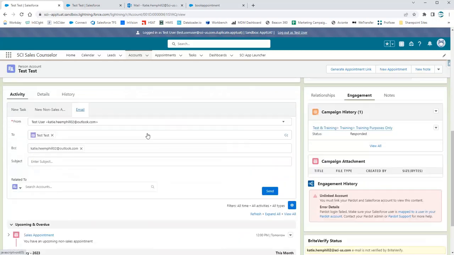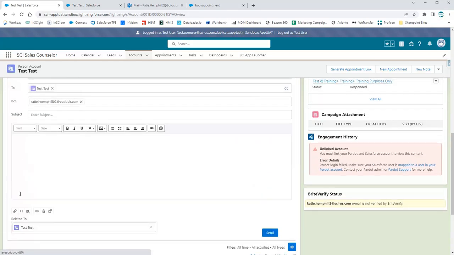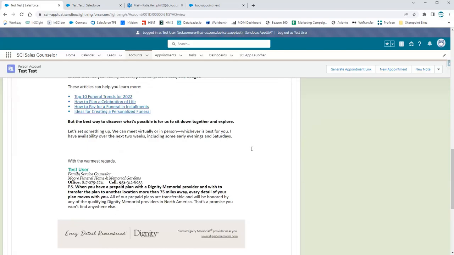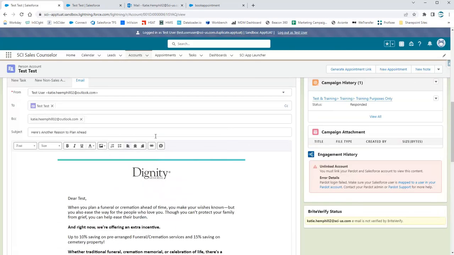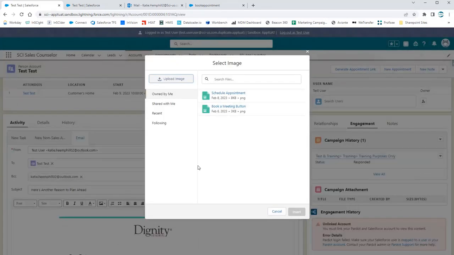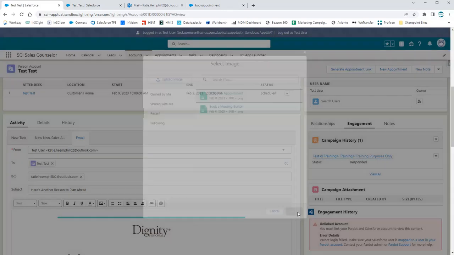Under our Email tab, we can insert a predetermined template. For this instance, let's just select funeral incentive. And now that we have our template ready to go, let's click the Insert Image. From here, we can select Schedule an Appointment button. You'll likely see it under Shared with Me or Recent. Click Insert.